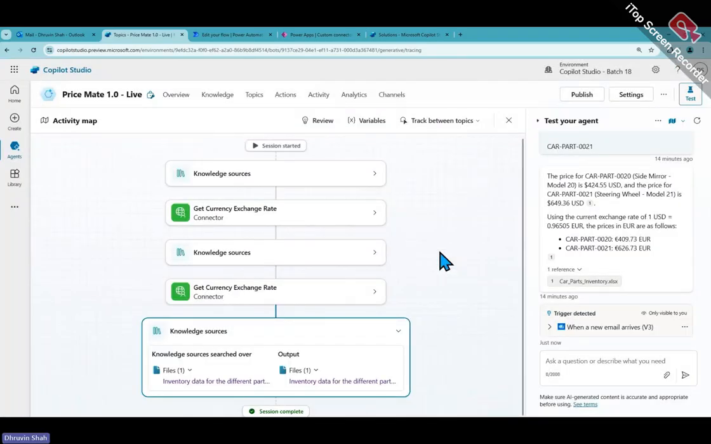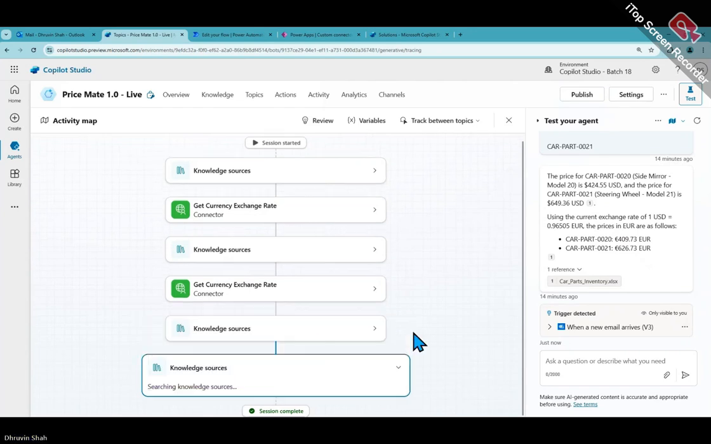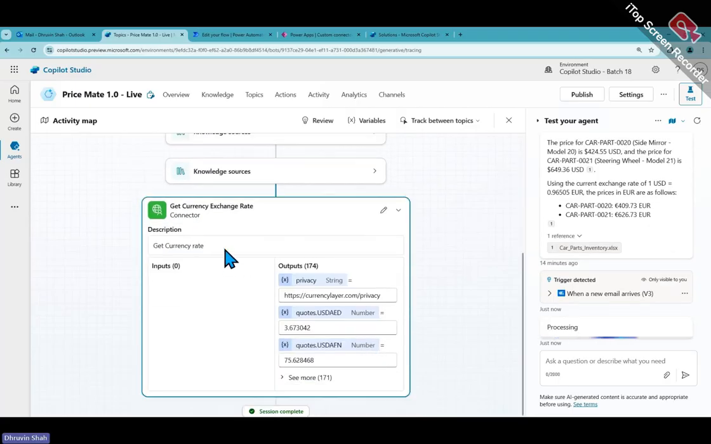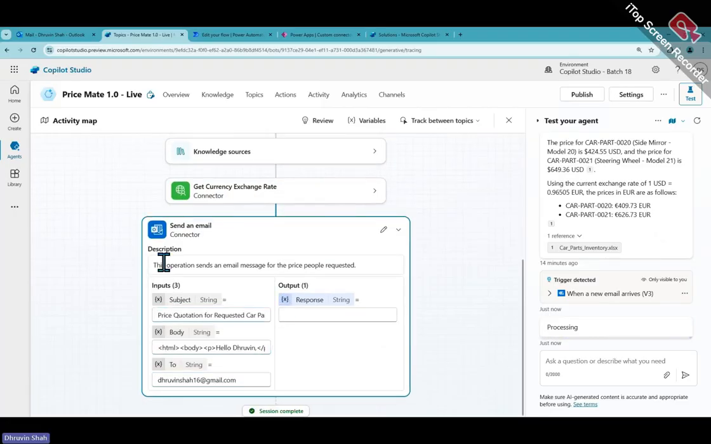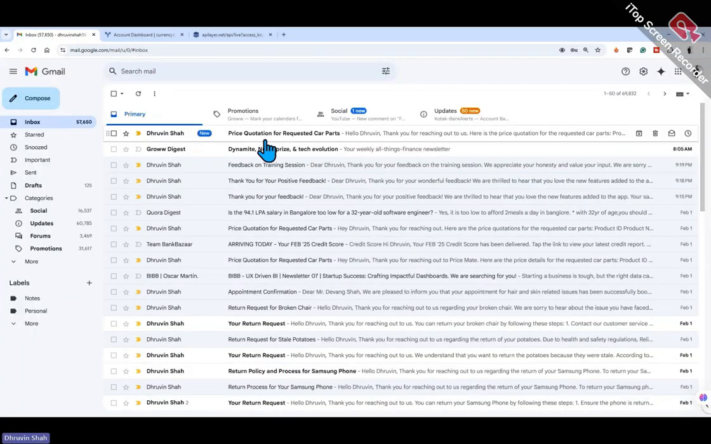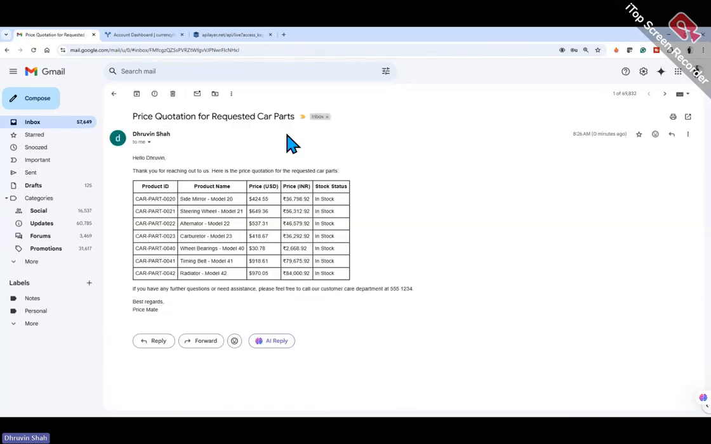Okay, so see, it started looking at the knowledge sources. Then it got the currency exchange rate. Okay, let's see. Then it sent an email. And now let's see what kind of email it sent to the user. Okay, so I'm looking at my response over here. I just received the email. You can see even the subject was automatically generated, right?